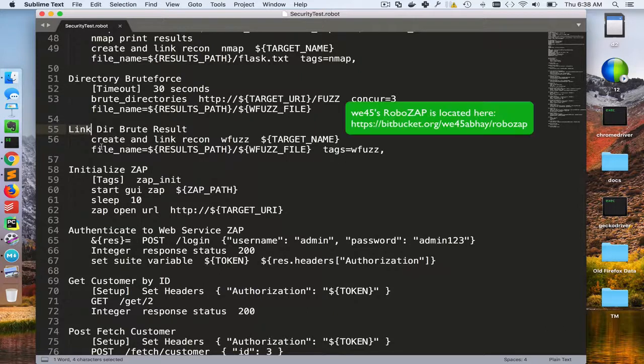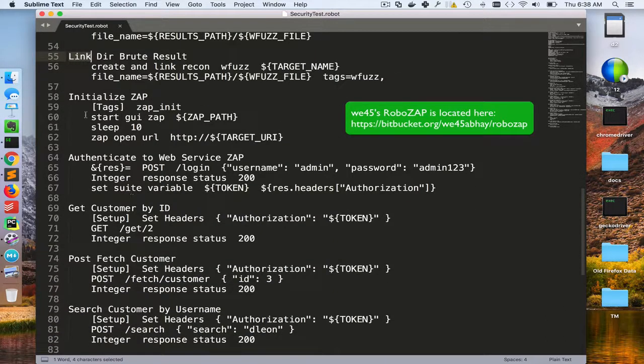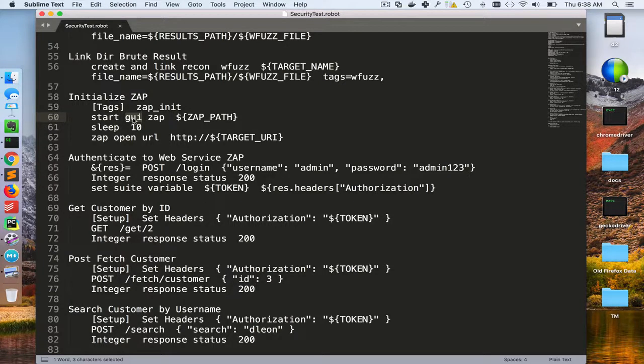Then you have brute force results, which is linked. Then you start Zap. Now Zap starts up in GUI mode. You do have a headless mode that I've provided in the Zap robot API as well. You can run it headlessly. So in fact, all of this can be run in a CI/CD pipeline rather easily, right? It's just about running a simple script, and it'll run in a CI/CD pipeline quite well, actually. Authenticate. It authenticates to the web service all the while using Zap as the proxy, as you can see.